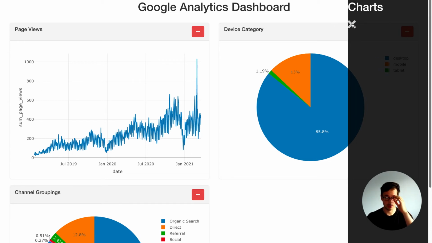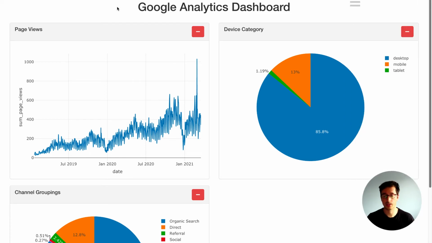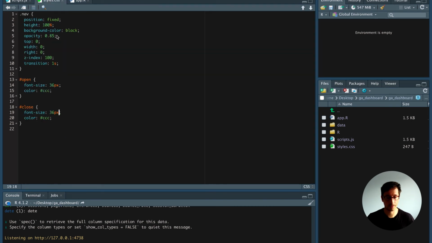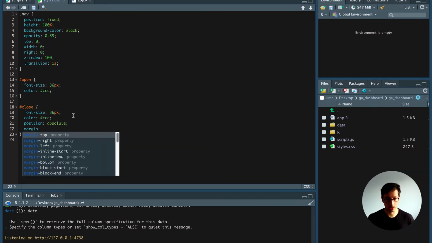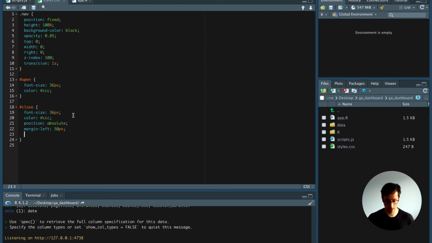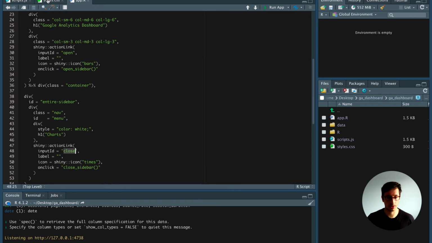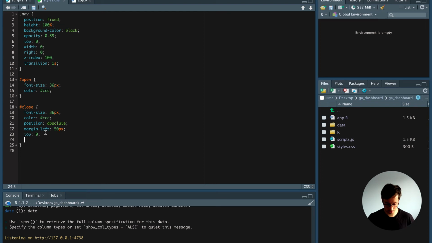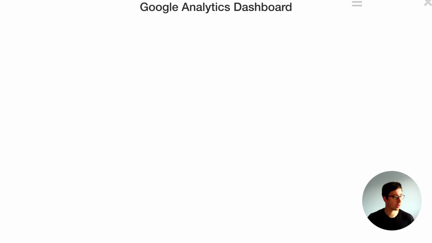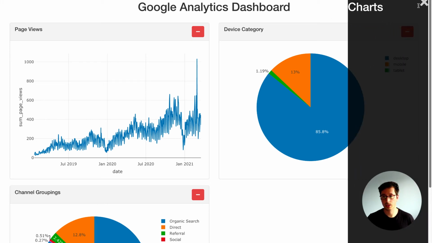Now the only thing we have to do is put this icon maybe over here. So what we'll do is we'll go here and say position is absolute, margin left is gonna be 50, and then top, let's say 0. Now we run this, we'll open it, and then we'll say right is 0. We'll run it again. And now we have it here.